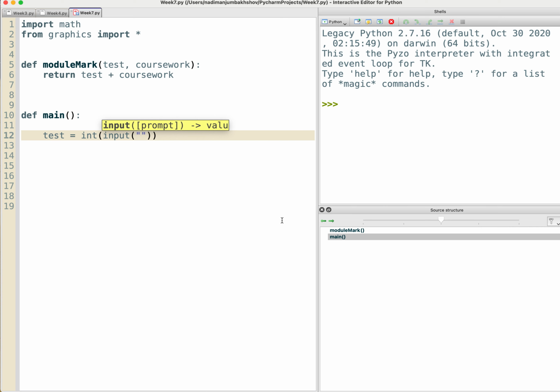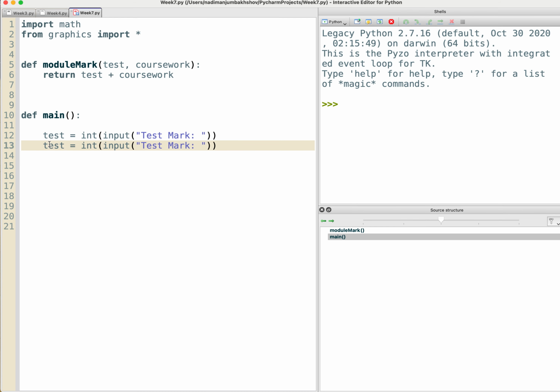So what we want to have is the test mark. We ask our user for a test mark, and I'm just putting in test, which receives the results of that input statement. I want to do the same thing for the coursework. I want the user to give me the coursework mark. So I'll copy and paste that line, do the same yourself, type in coursework, and then in the prompt for the second one, just say coursework mark.